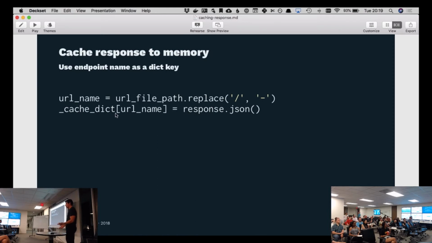Now I'm going to do it for the memory. In this case, memory, I'm just using a dictionary. That's all that I'm doing. And I'm doing the exact same process. I'm taking the URL name so that I have a key, and then I get the response, and I stuff it inside of that one key. So now we have cache inside of a file, and we have cache inside of a memory.